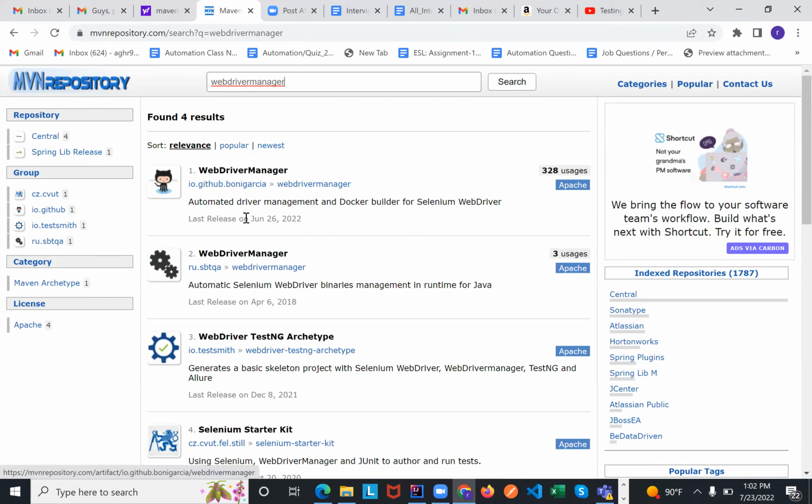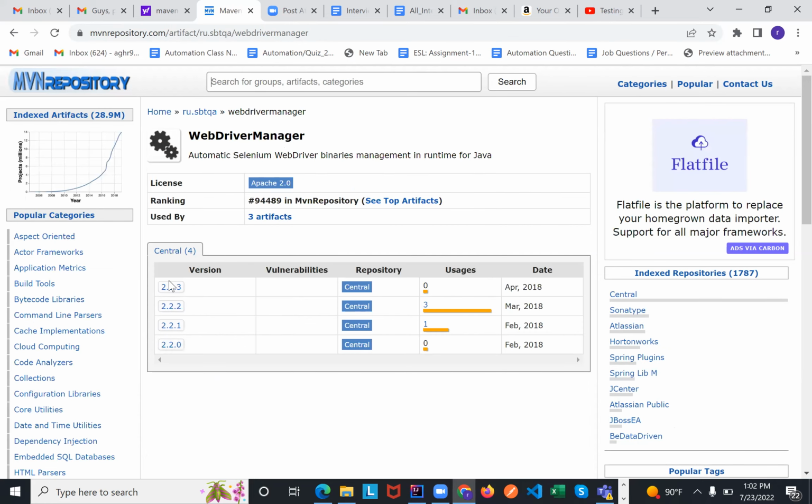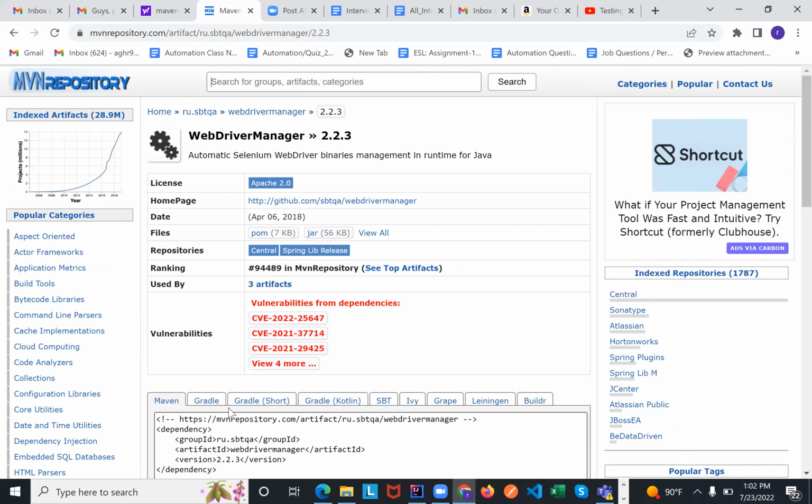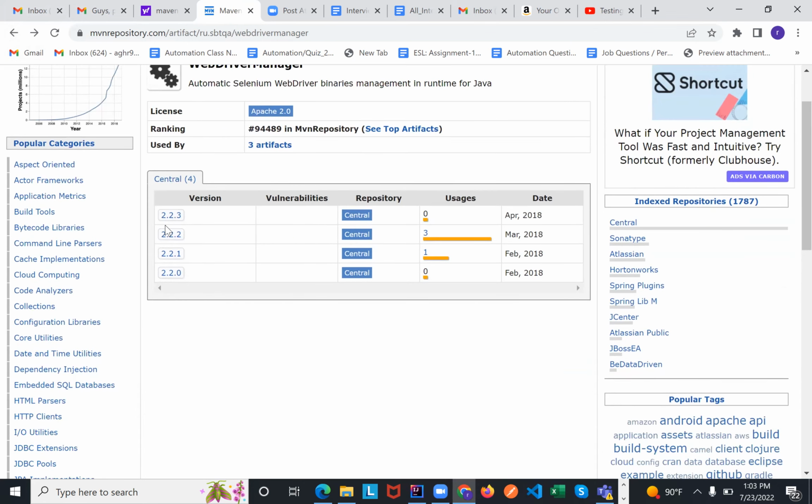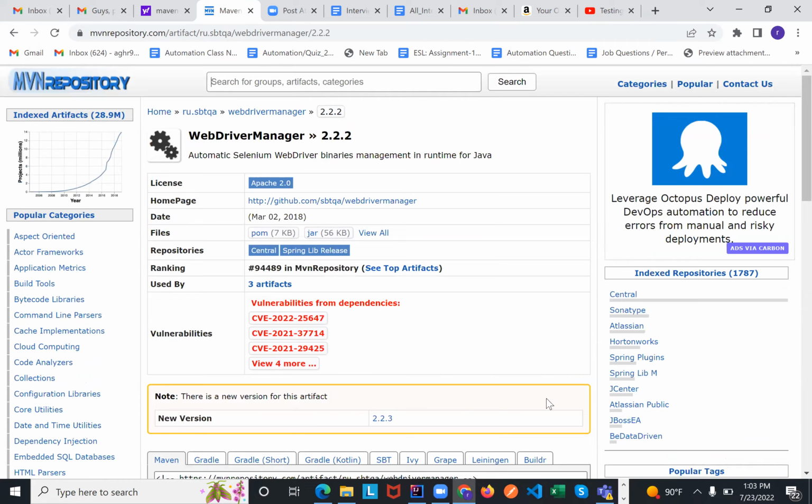Manager. Okay, that's good. So this one says automated driver builder. No, so that's fine. Automated Selenium driver binaries in runtime for Java. So this seems like the right one, but they have the same name. Let me see which one. I guess I'll go with this one because it's more related, and this one nobody's using. Let me go back. At least this has usage, which is fine. We'll click on that.